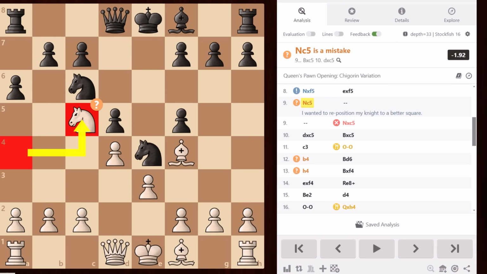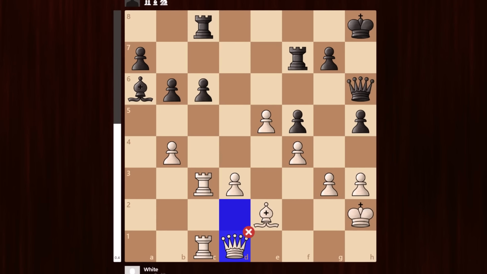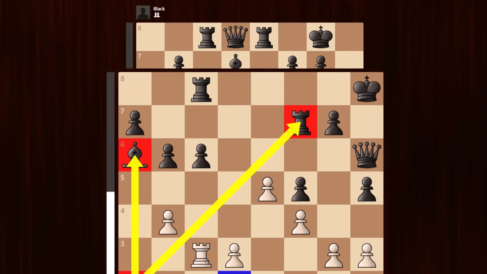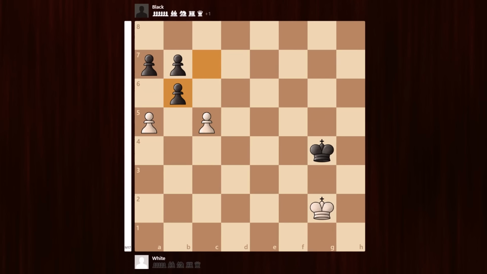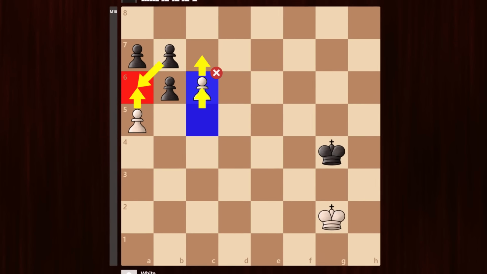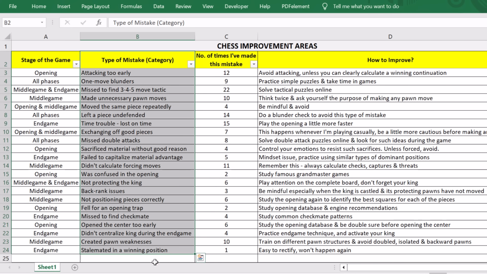Now after a few games, you'll start to see some patterns. You'll realize that there are some common types of mistakes you're making. For example, you might find that you are missing out on double attacks to punish your opponent, or you might be leaving your pieces undefended, or you might not be paying attention to the creation of passed pawns in the endgame. So accordingly, you need to categorize the types of mistakes you're making.